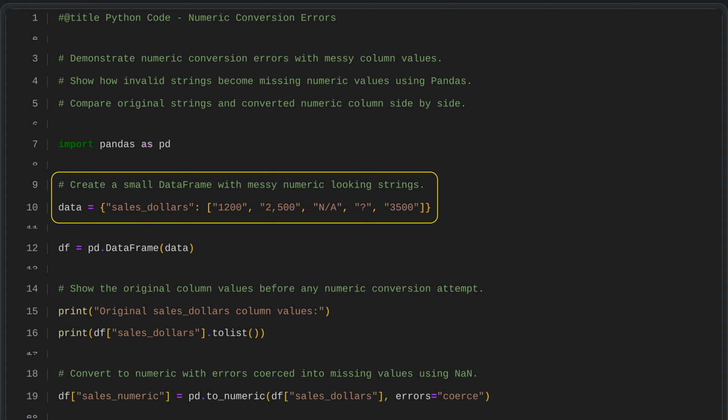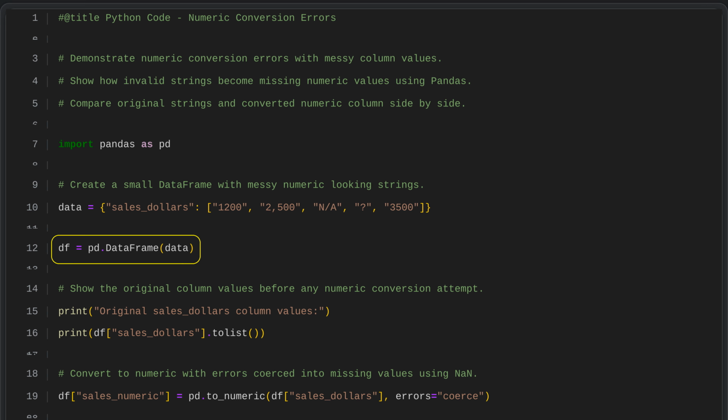We use the Pandas library to create a data frame from a data dictionary. This dictionary has a key for sales in dollars, whose values are strings that look like numbers, but some are not valid numeric entries. The data frame arranges this information into a table, which makes it easier to work with. This structure is especially useful when we later try to convert those string values into proper numeric data for analysis.